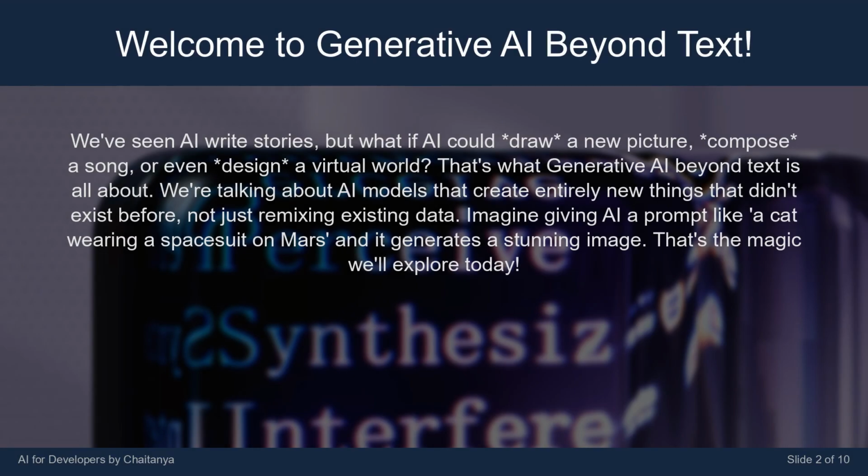We've seen AI write stories. But what if AI could draw a new picture, compose a song, or even design a virtual world? That's what generative AI beyond text is all about. We're talking about AI models that create entirely new things that didn't exist before, not just remixing existing data. Imagine giving AI a prompt like, a cat wearing a spacesuit on Mars, and it generates a stunning image. That's the magic we'll explore today.